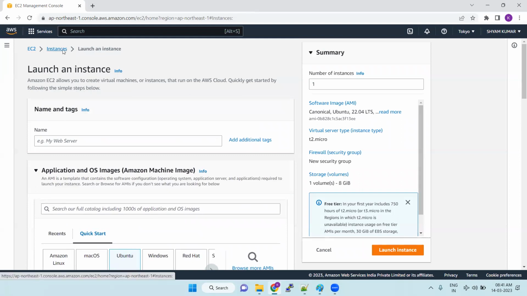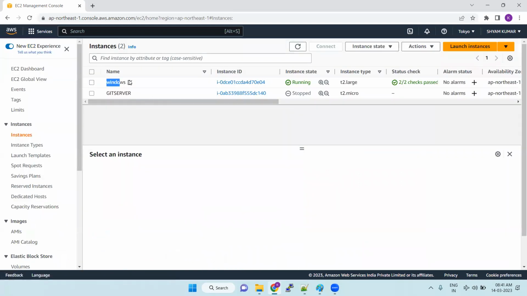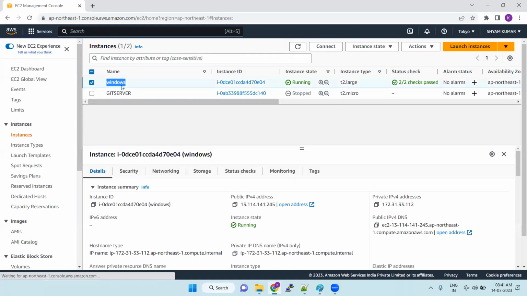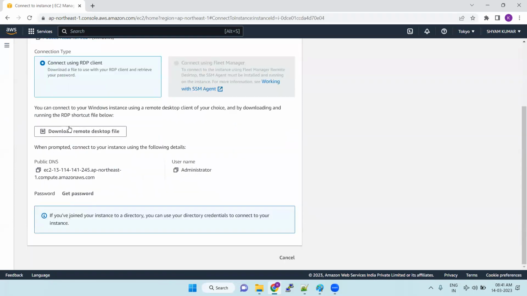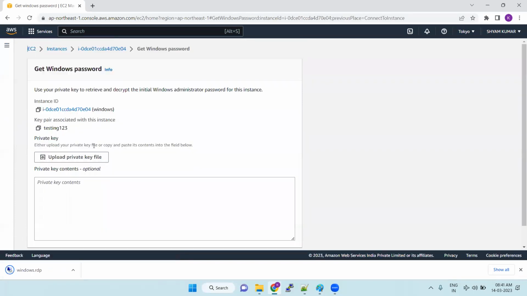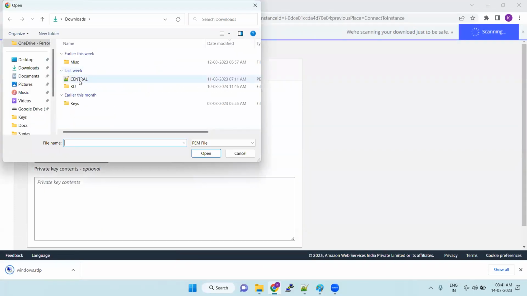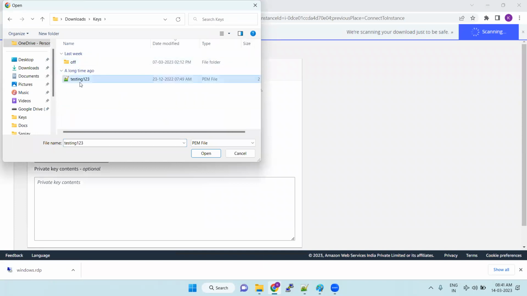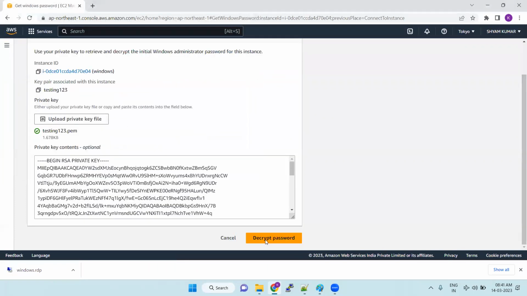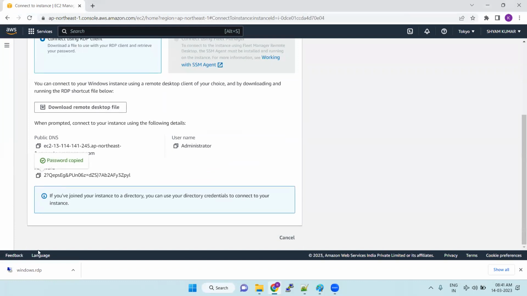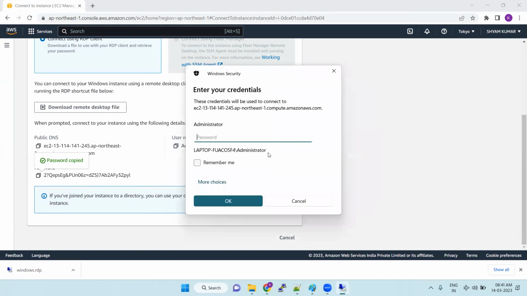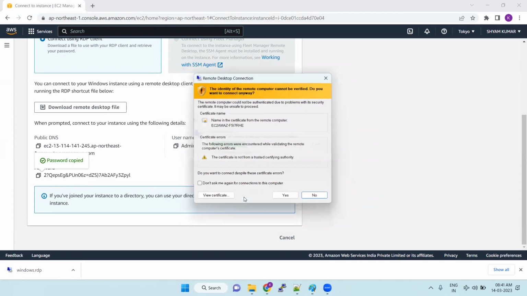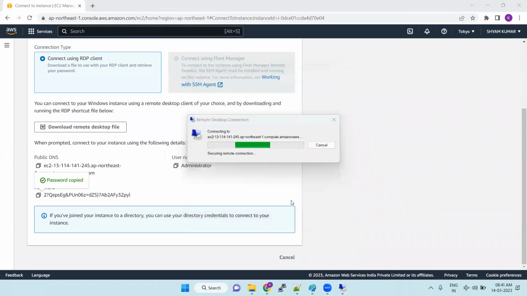We go to the instances. First we'll launch one server here. This server is up and running. Click on the server, click on Connect, RDP client, download it, get password, upload private key, decrypt it, get the password, double click, Connect. So this is a plain Windows server I'm taking now.